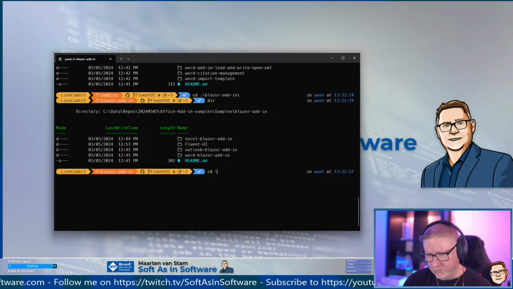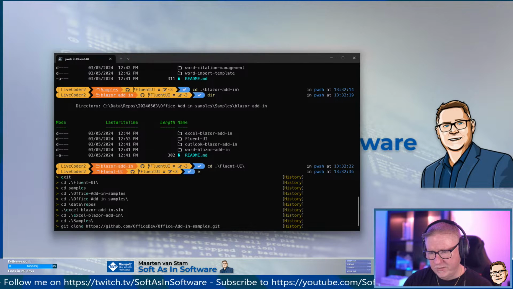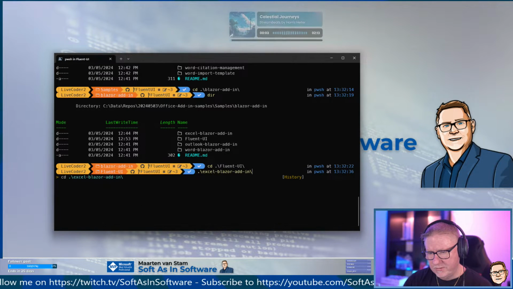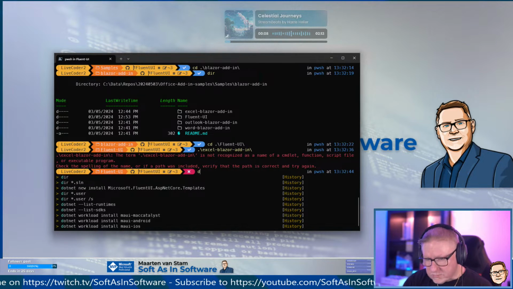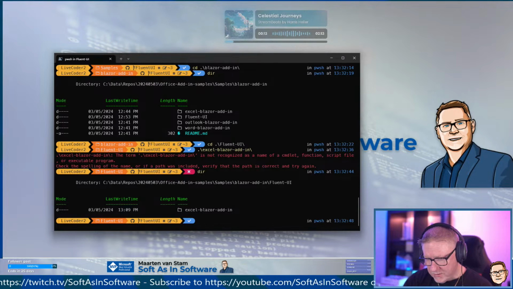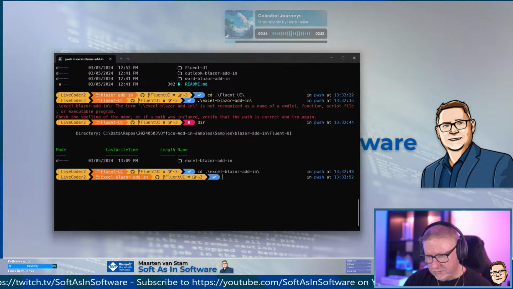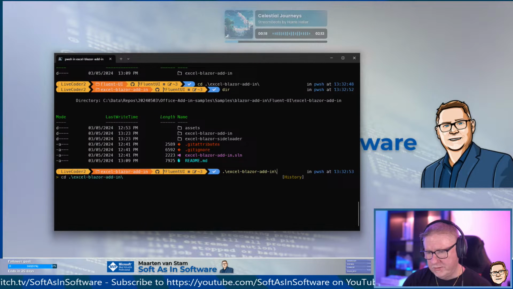CD Fluent UI, Fluent UI. There should be an Excel clone. CD Excel. Yeah. Excel. Solution.